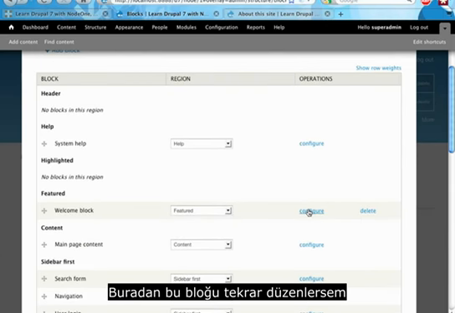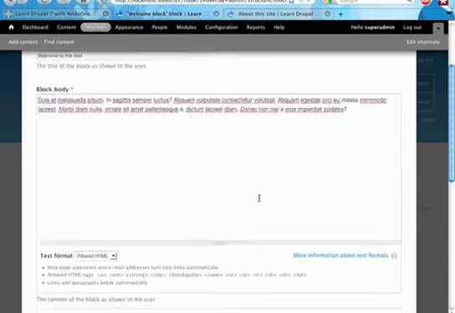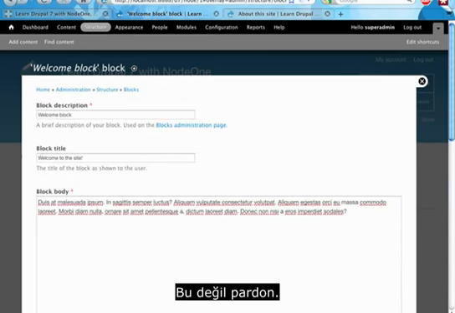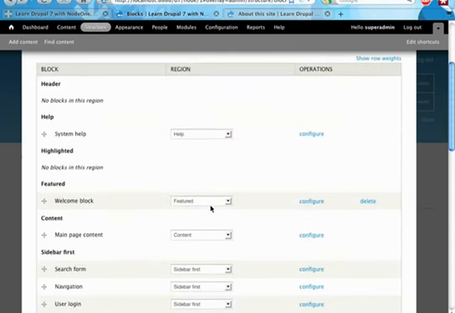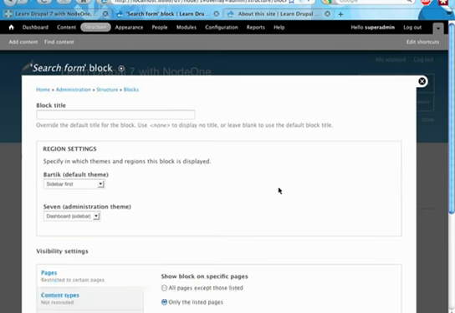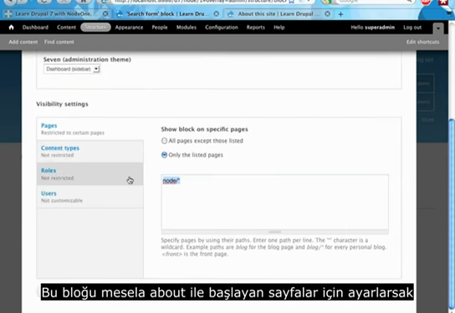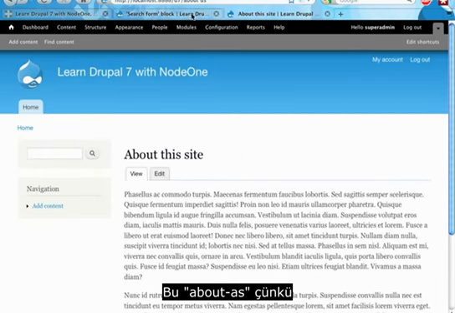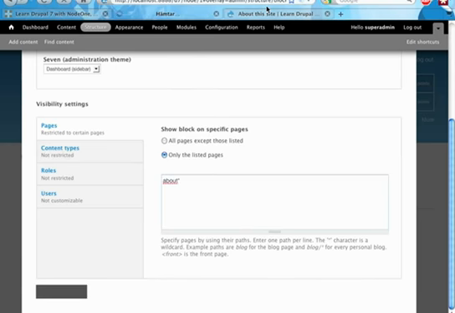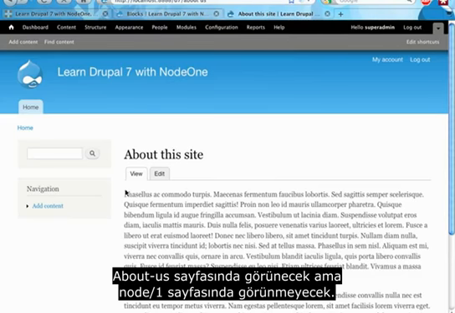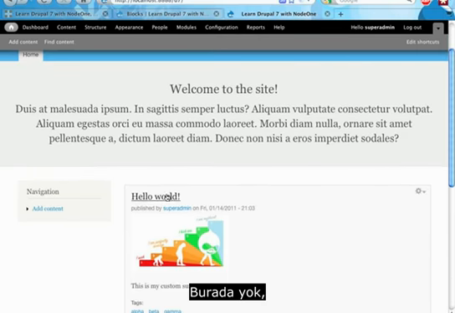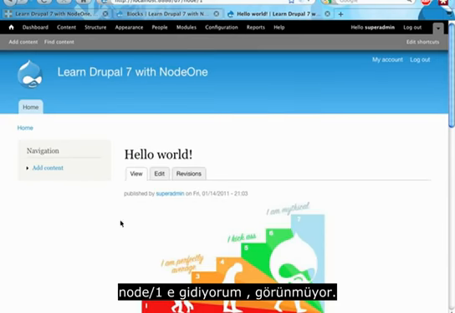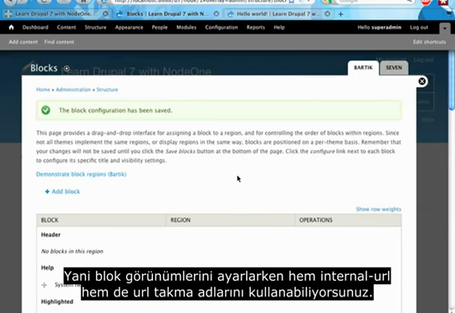You can see here, if I configure this block again, this was the wrong one, sorry. Search form. We can set it to be displayed at anything that is called about and then star, like this, it has about-us as the path. If I save here, it will show on the about us page, but not at the node 1 page. See, no, it doesn't show here. Go to the first node, it doesn't show. So you can use both URL aliases and the internal paths when designing block visibility.